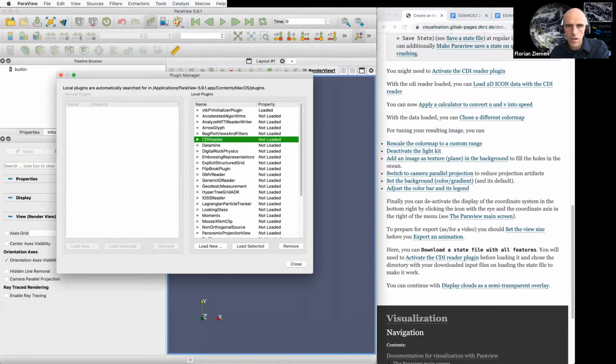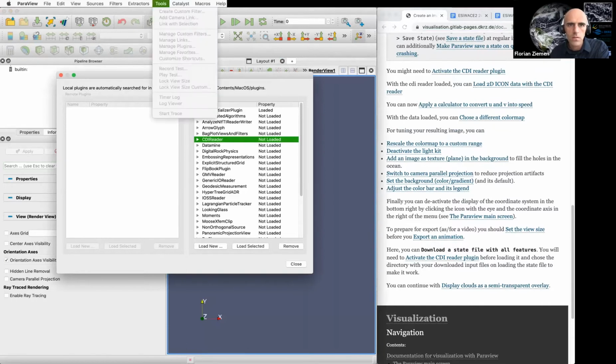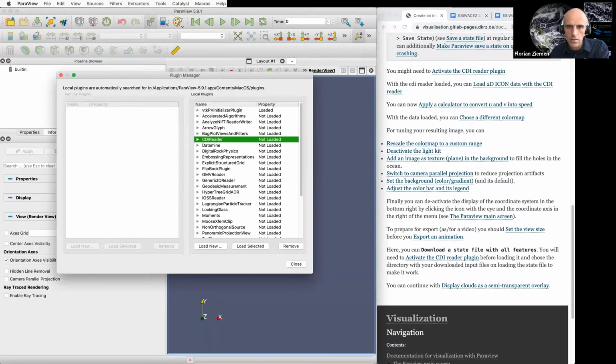So I have to load the CDI reader. So it's tools and then manage plugins. Choose the CDI reader and say load selected. If you do this, you can also say auto load. That's a good idea if you just download Paraview from the web page.